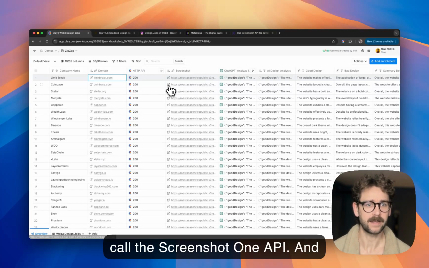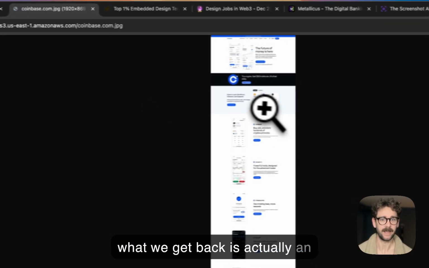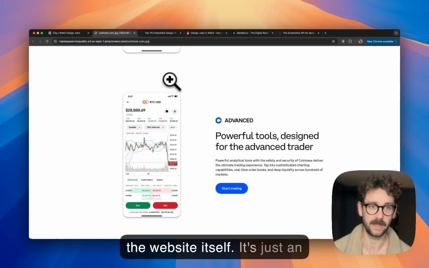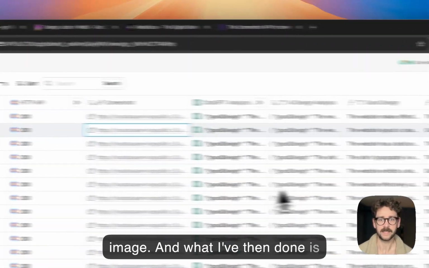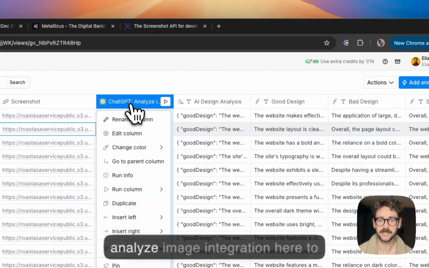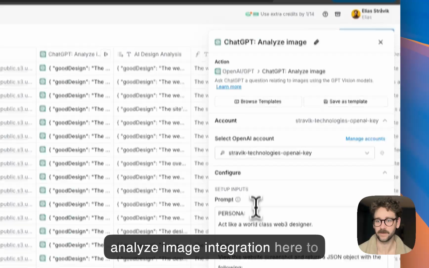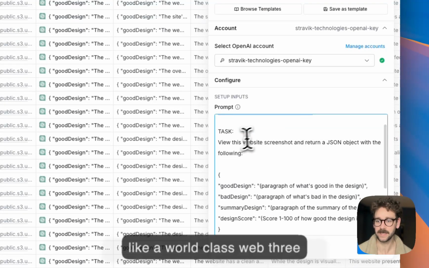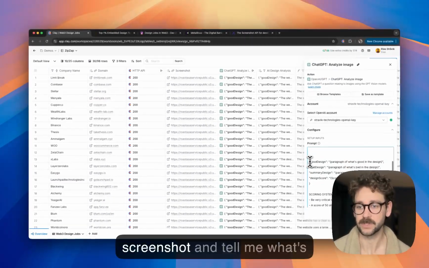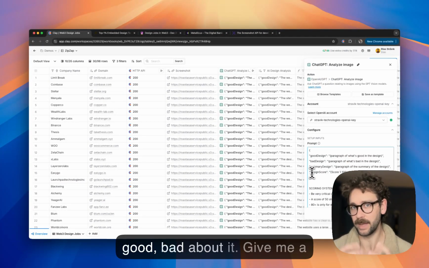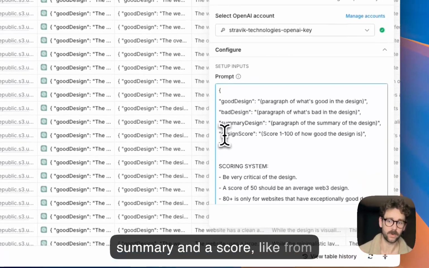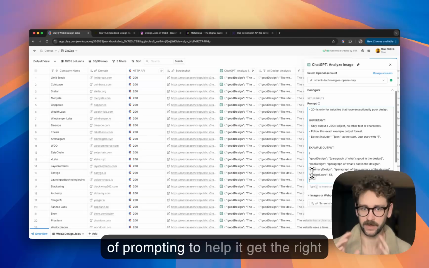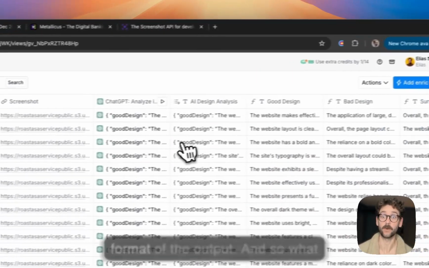And what we get back is an image of the website. So this isn't the website itself, it's just an image. And what I've then done is use the ChatGPT Analyze Image integration here to tell this AI, hey, act like a world-class Web3 designer. I want you to look at this screenshot and tell me what's good and bad about it. Give me a summary and a score from 1 to 100 for how good the design is. And just some other prompting to help it get the right format of the output.